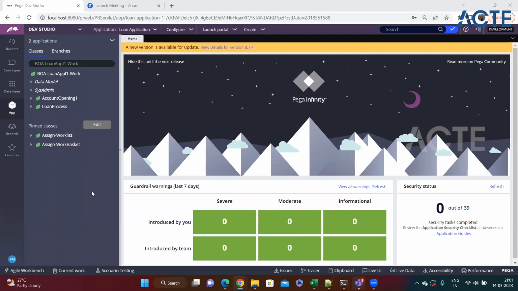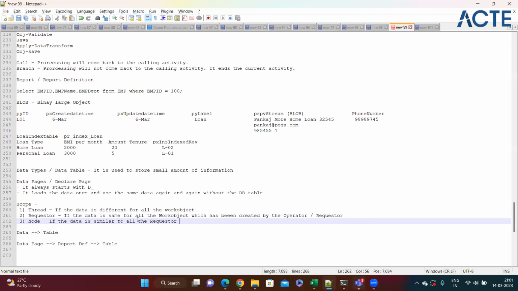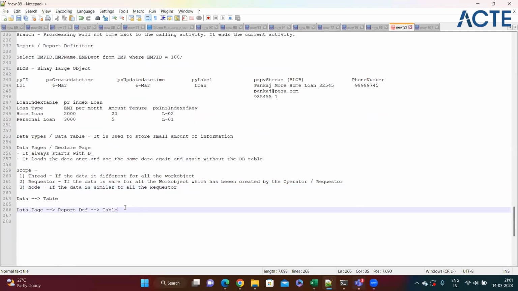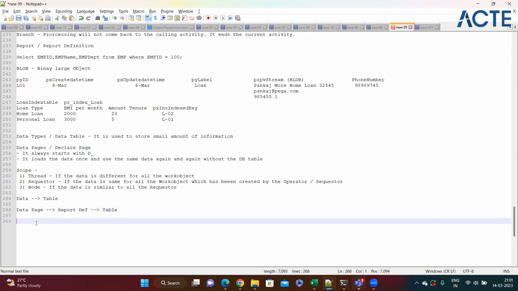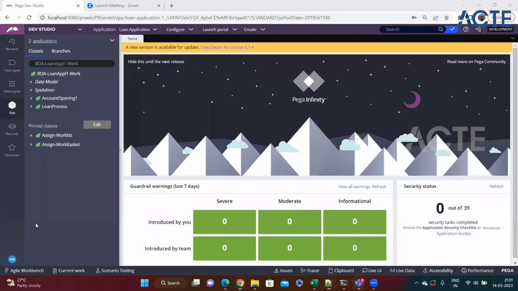Okay, so in our last session, we discussed data pages, and we saw how, with the help of a data page, we can improve our performance. Every time, a data page does not go to the table and fetch the data. It loads the data once, and from the next time onwards, if you're fetching the same data, the data page will use the same data. So we can escape unnecessarily going to the table and getting that data again.